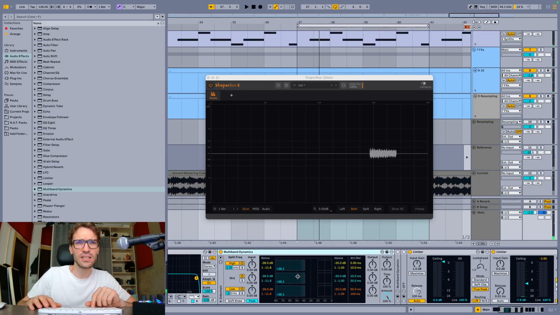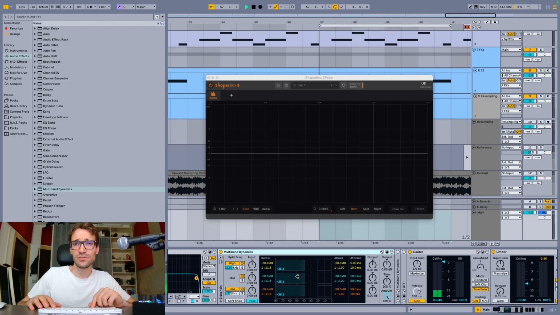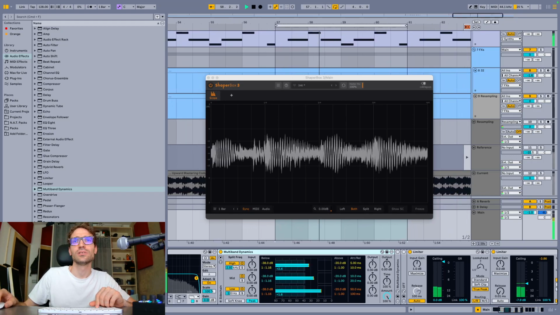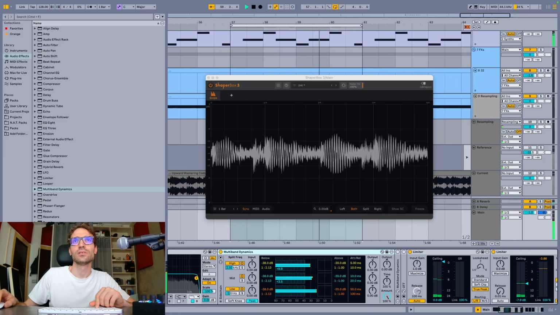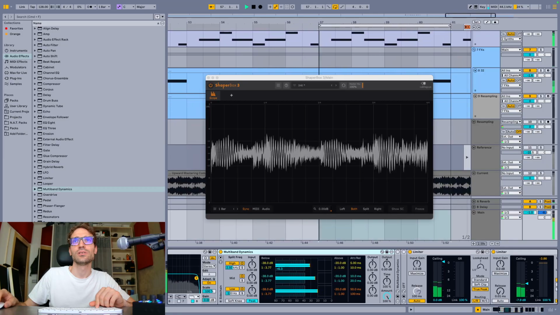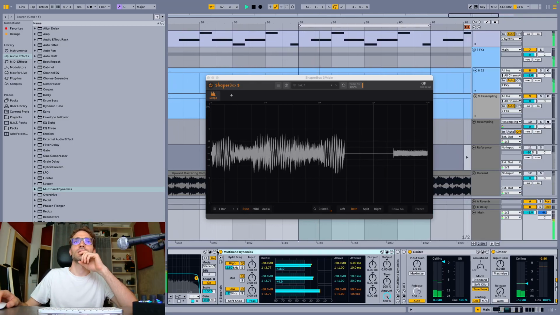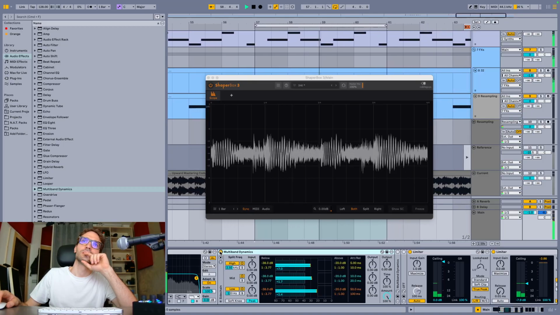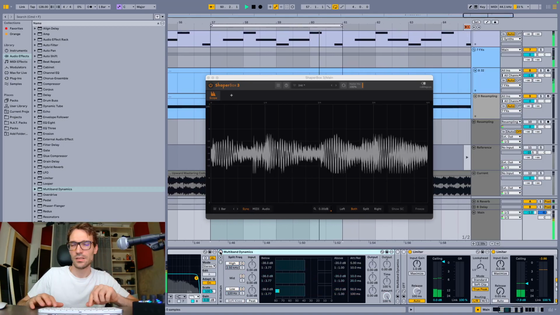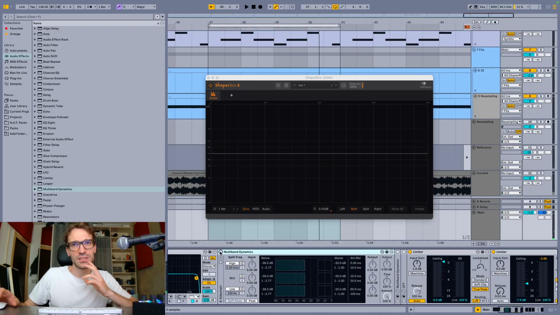Or maybe this could be like a good added level. Let's A and B. So I'll let you experiment with that. But what I wanted to do was based on this idea that we don't have much dynamic range already, so there's not much to compress.